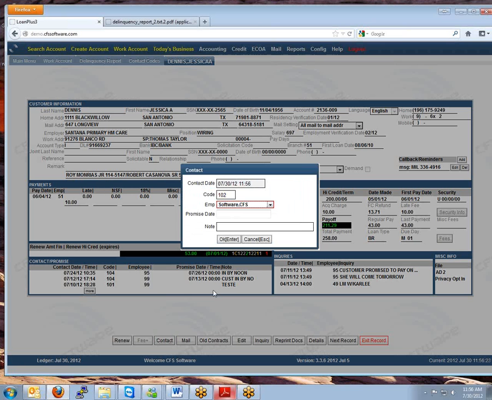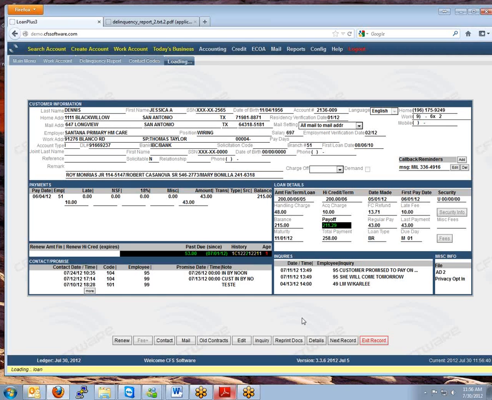Left by the employee, the current one that is logged in right now. And if we had spoken to that customer, and if they promised to pay, we'd put in a promise date. But just for testing purposes, I'm just going to put testing. Any notes that you want to leave, click OK. And of course, the contact code 102 was entered on this date and time by this employee, with the little note on the side here. Let's go to the next record.